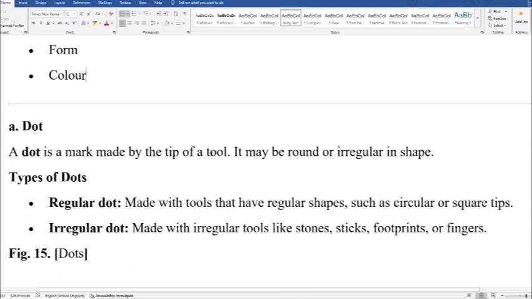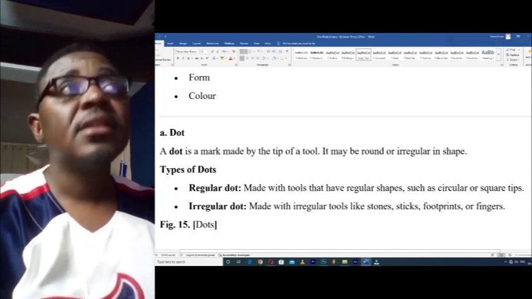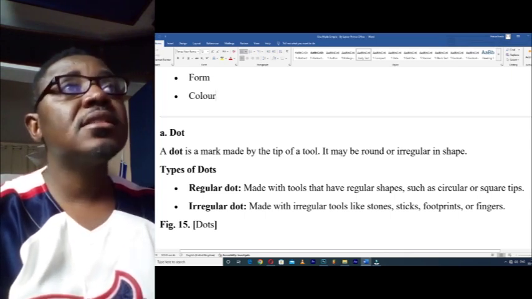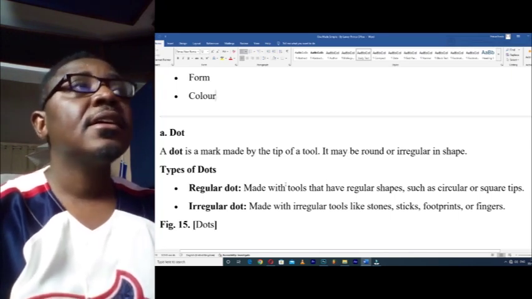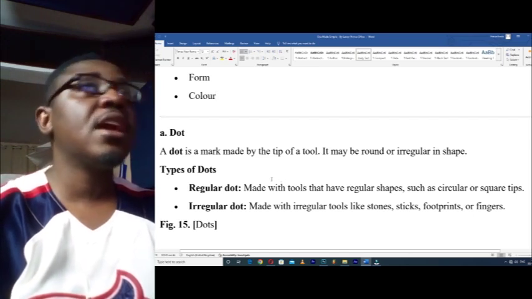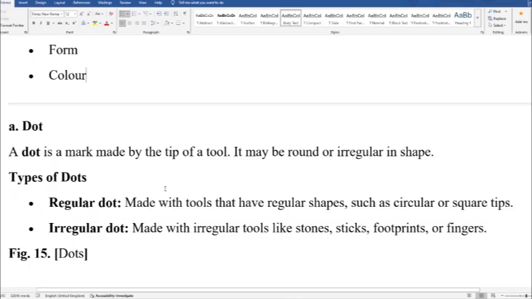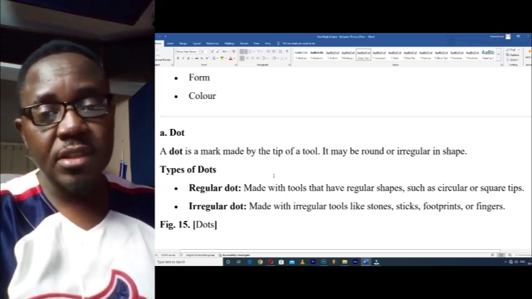So a dot is a mark made by the tip of a tool. So any tool at all, it could be stick, it could be a brush, it could be pencil, it could be pen, it could be anything. As long as that thing is a tool you are using to do the artwork, then it may be round, it may be irregular, it may be regular in shape, right? No matter what kind of shape it is, as long as you are using it to do an artwork, it becomes what? A tool. And then whatever the mark produces becomes the dot.